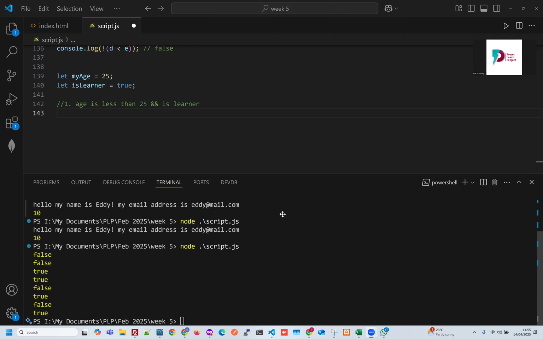How can it be true? I have not said less than or equal to. I've said less than. The output is false. It cannot be true. If age is less than 25 and is learner, using comparison and logical operators, the output is false.